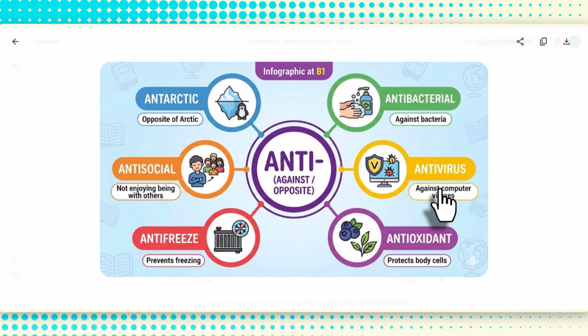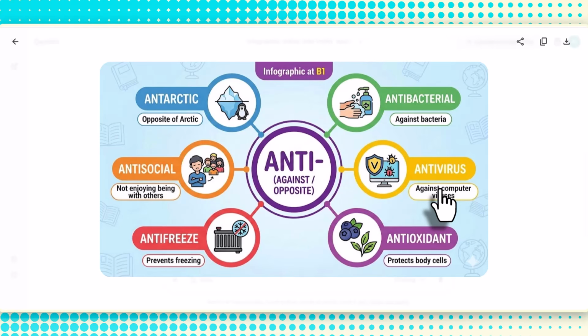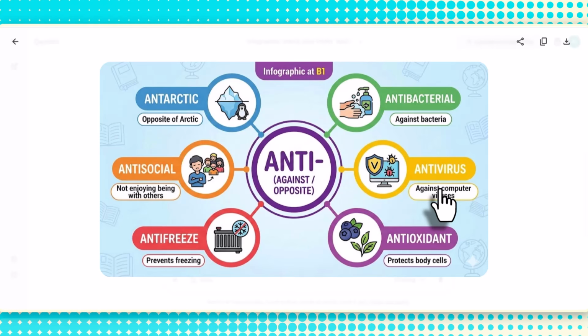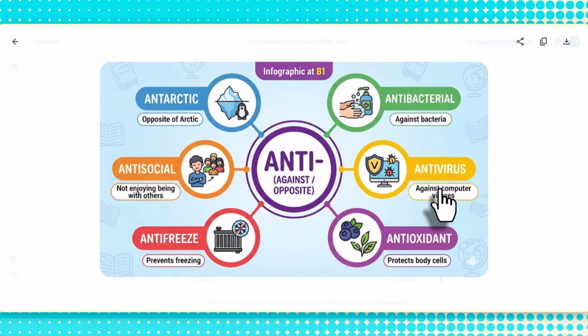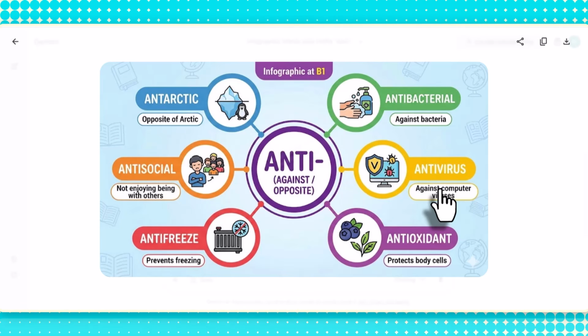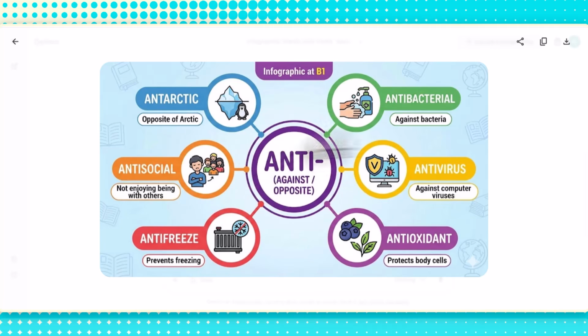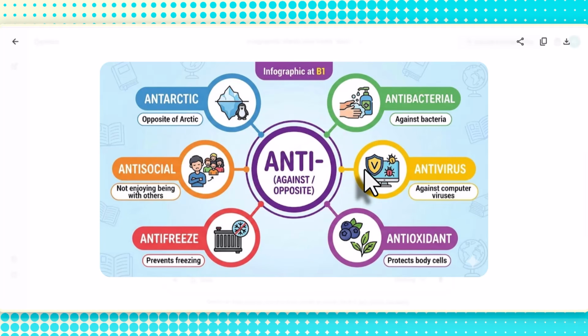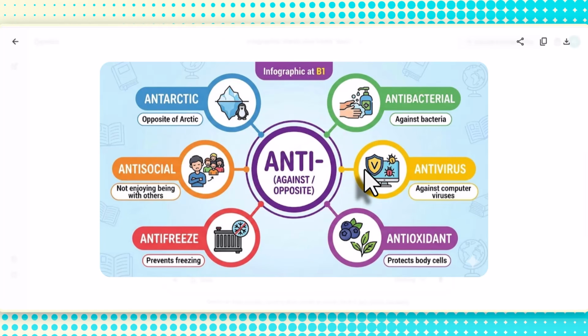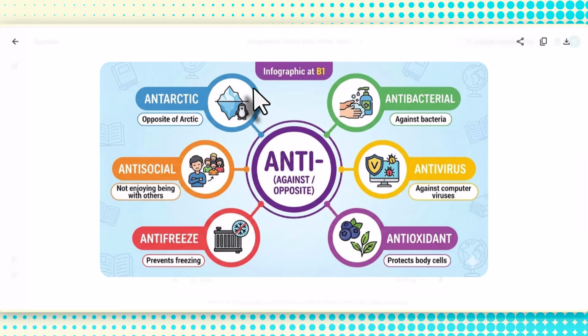Now remember, we're using the free tool. We got antifreeze, antioxidant, antivirus, antibacterial, antisocial, Antarctic. Okay, I think this is excellent. I like the fact that it gives the key meaning here, opposite, against, and then we've got a really good, excellent visual infographic that we can use with our students.